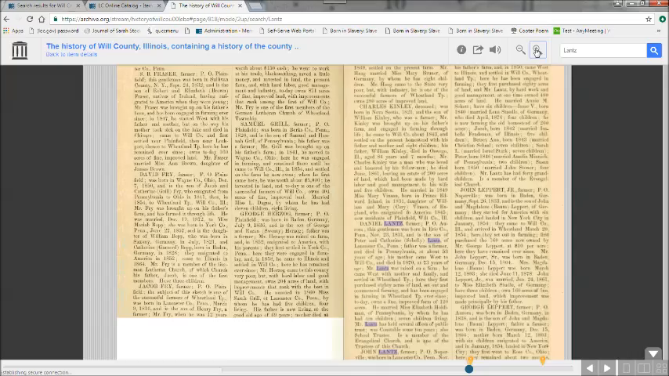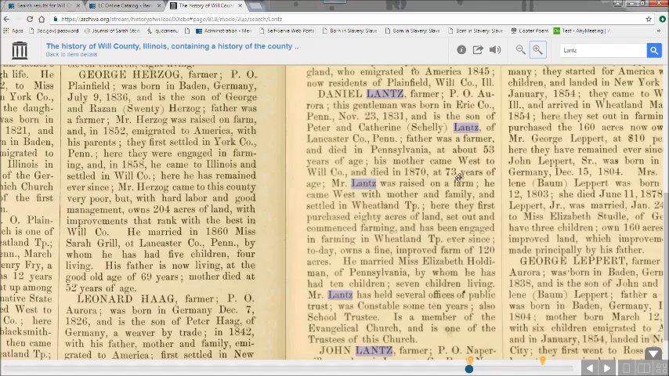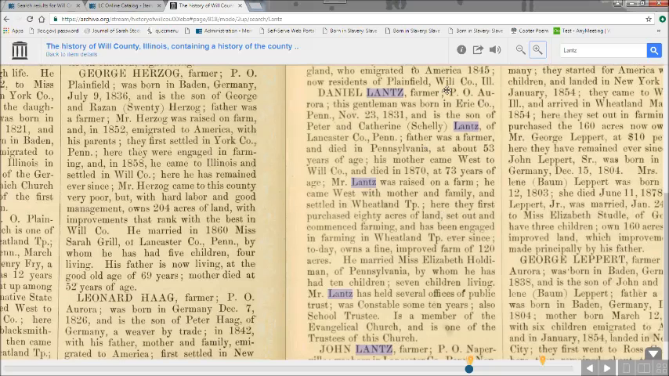Then I'm going to zoom in, and I see there's actually a Daniel Lantz and a John Lantz on this page. We have Daniel, who's a farmer, post office in Aurora. He was born in Erie County, Pennsylvania on November 23rd, 1831 as the son of Peter and Catherine Lantz. Peter and Catherine are my third great-grandparents, so he's a brother to my great-great-grandmother. They were of Lancaster, Pennsylvania, Lancaster County. Father was a farmer and died in Pennsylvania at about 53 years old.